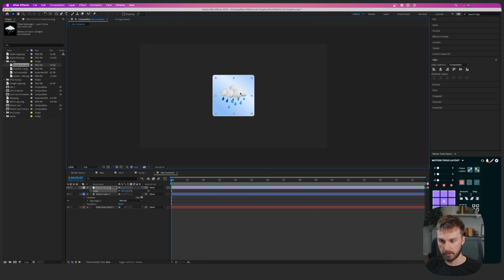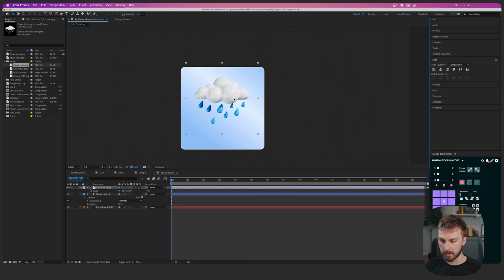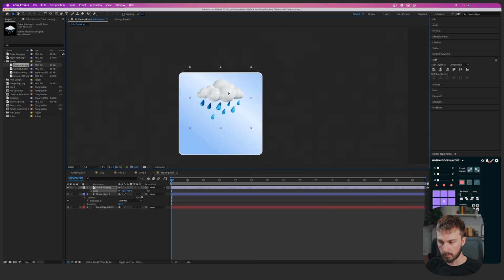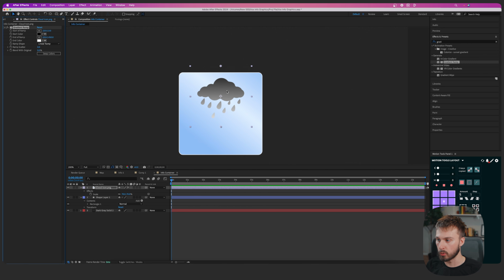Make sure you hit V on your keyboard to bring up your regular cursor if you're messing with the anchor point. But we're just going to put this right about here is good. Maybe scale it down a little bit more and then bring it up. Okay, so we got that icon placed there, but it still doesn't look right. There's some things that we need to add to it. So what we want to do is add a gradient on top. So go over the effect and presets, look up gradient. We're going to do a gradient ramp and just toss that onto our cloud icon.